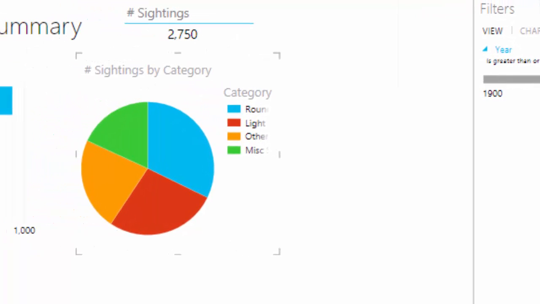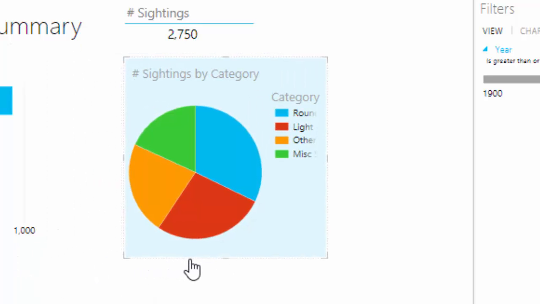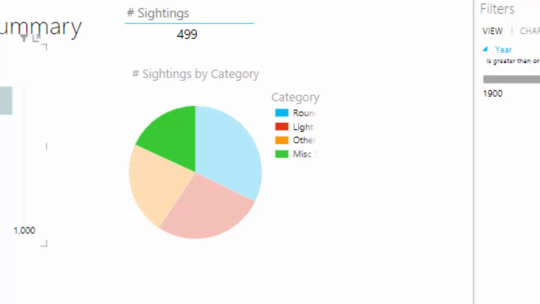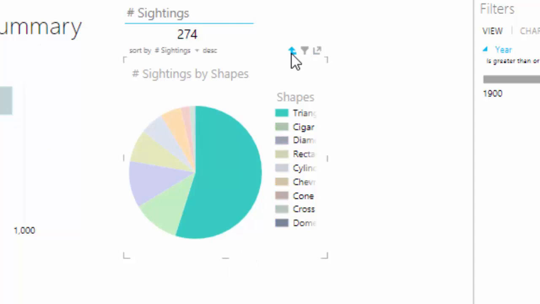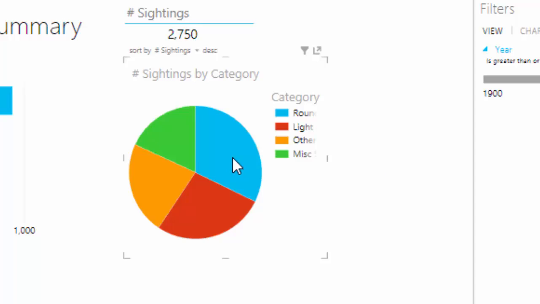A pie chart is great if I just have a small number of segmented groups, but if I add more data and I have a lot of values, then the pie chart quickly becomes very, very useless. So there I'm drilling down into the pie chart just by clicking on one of the slices or double clicking on one of the slices, and then I can drill back up using that drill up button.